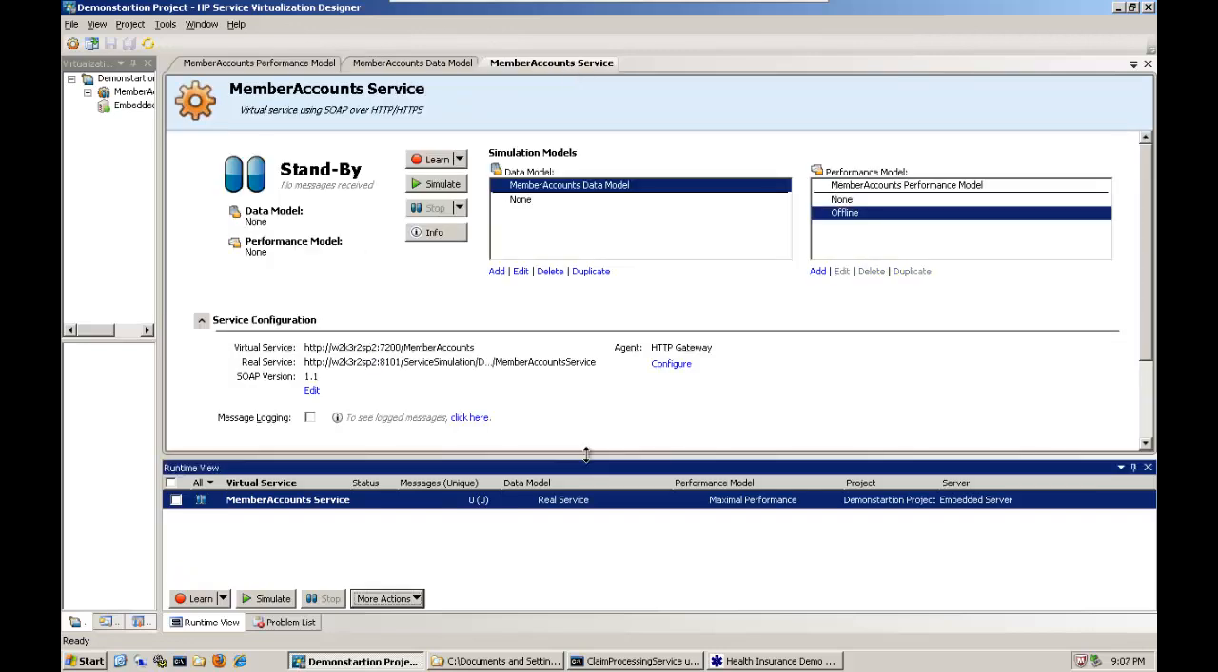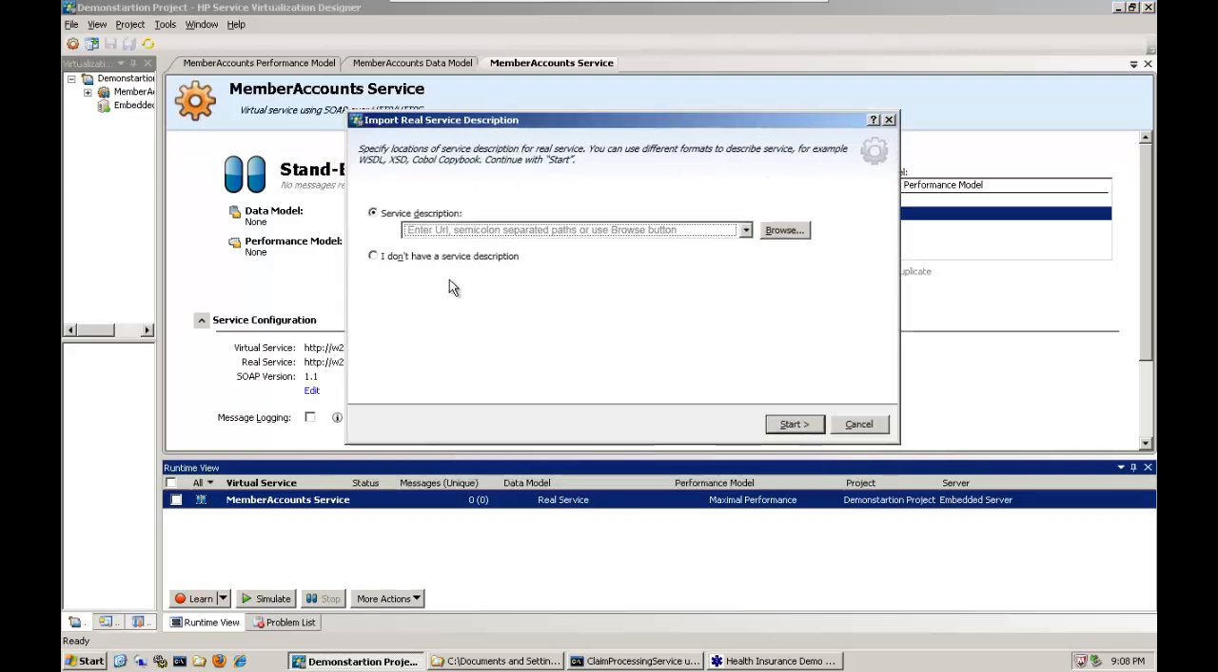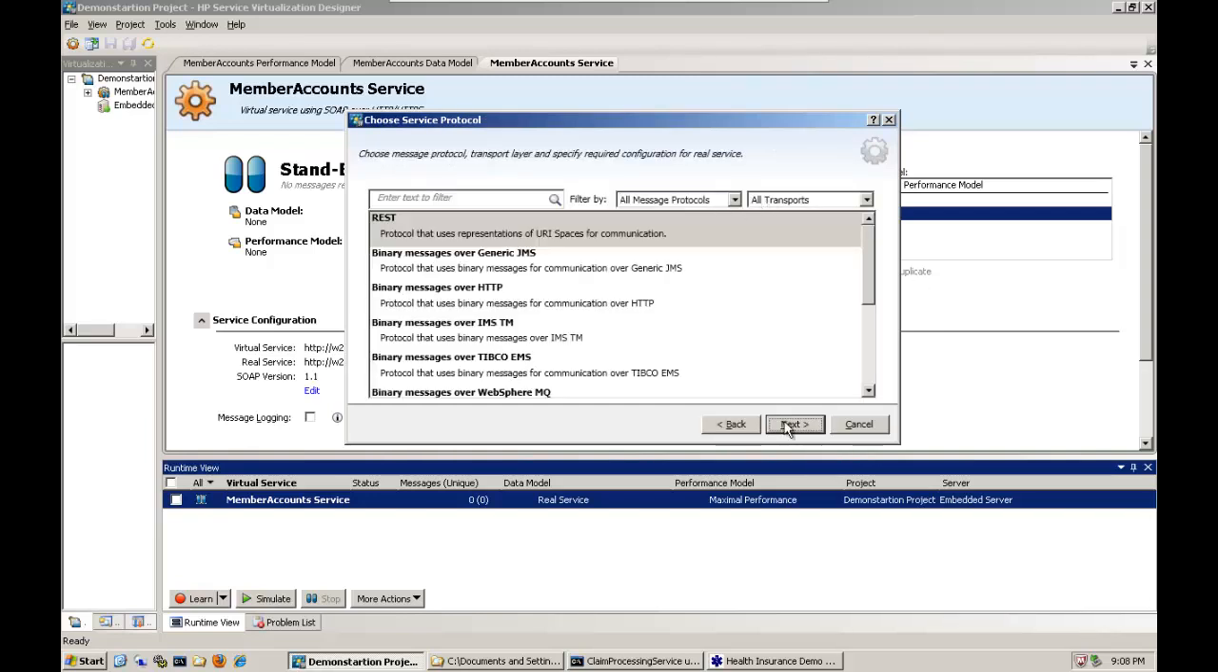In this service virtualization project, we only worked with one service. If we were to add additional services, we'll use the Add New Service toolbar icon to bring up the New Service dialog. And from here, we can either enter the service description, or if we don't have a description, we can proceed to select from a list of available protocols.